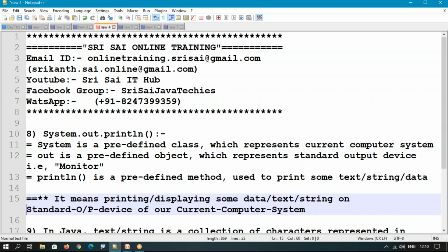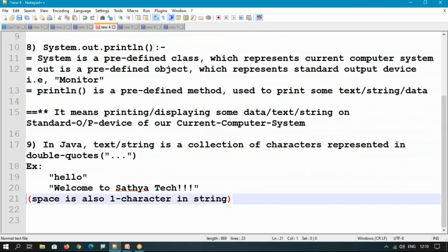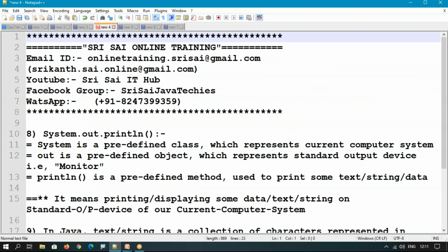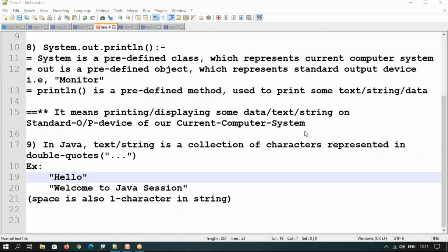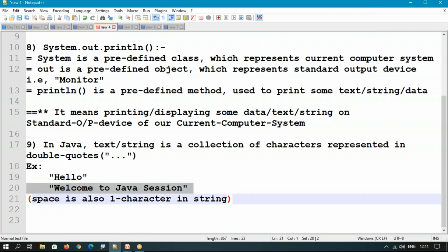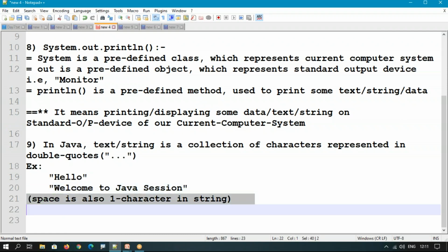So the next basic point is, in Java, text or a string is a collection of characters represented in double quotes. The example goes like this: "hello welcome to Java session" in double quotes. We are taking one space also. So space is also one character inside a string. So this is what a string is.